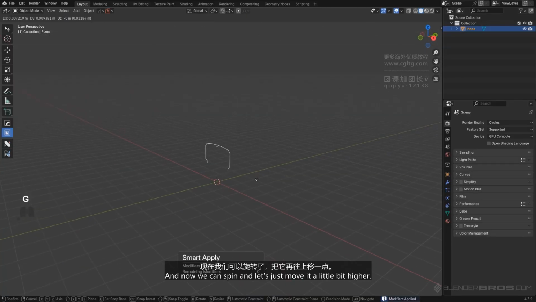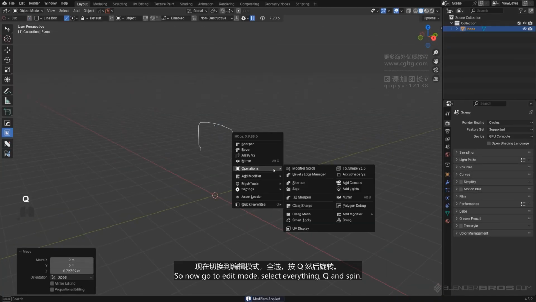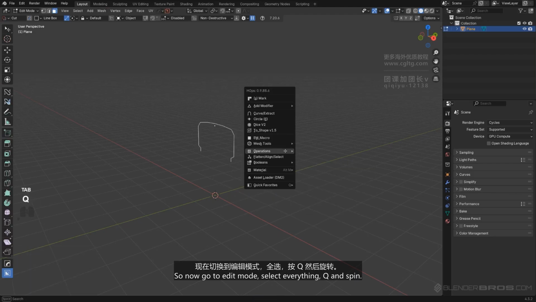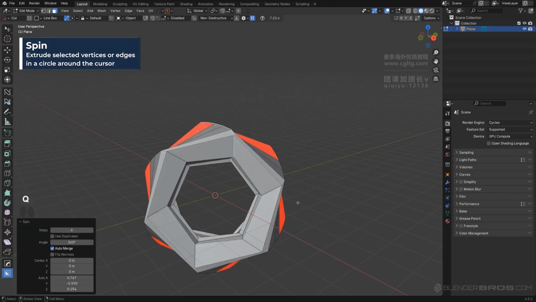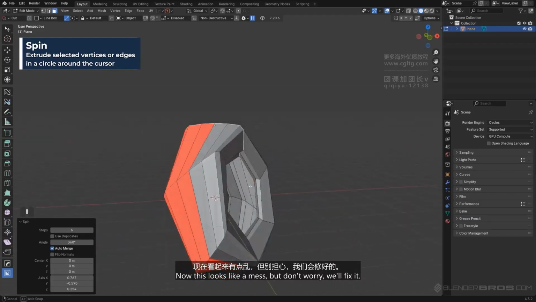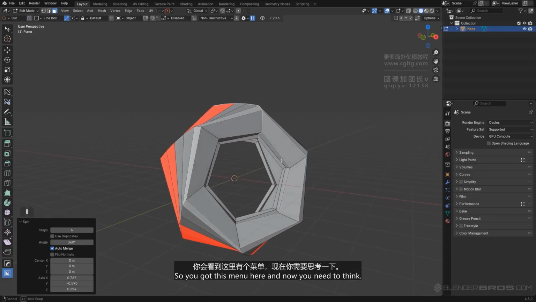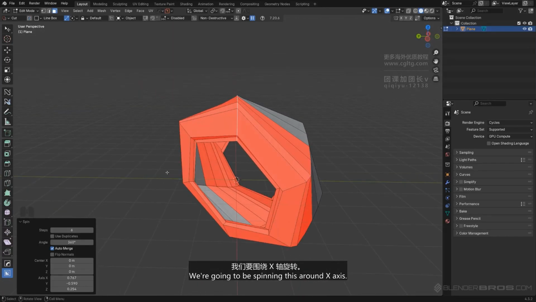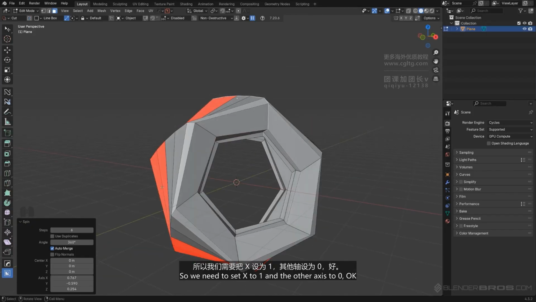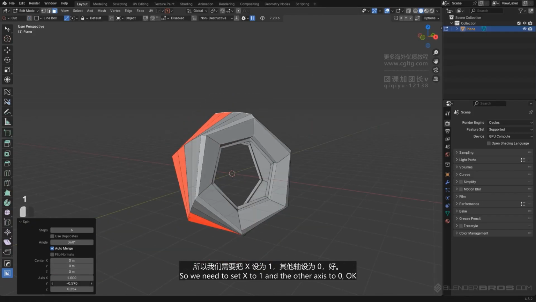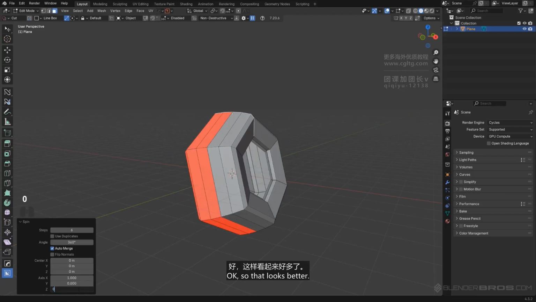And now we can spin it. Let's move it a little bit higher. Go to Edit Mode, select everything, Q, and Spin. Now this looks like a mess, but don't worry, we'll fix it. You've got this menu here, and now you need to think. We're going to be spinning this around the X axis, so we need to set X to 1 and the other axes to 0, okay?